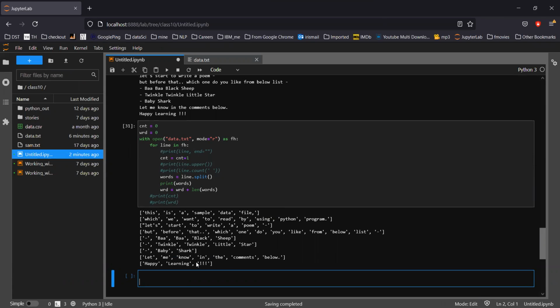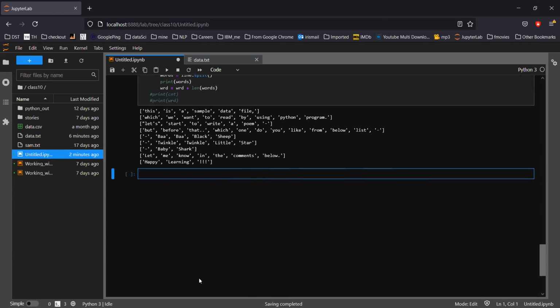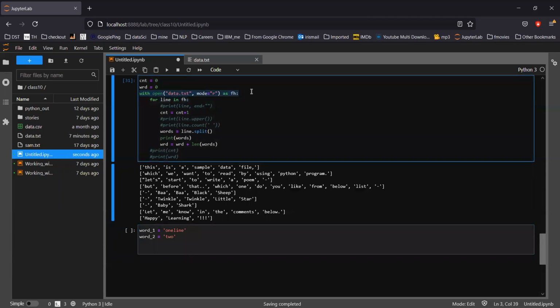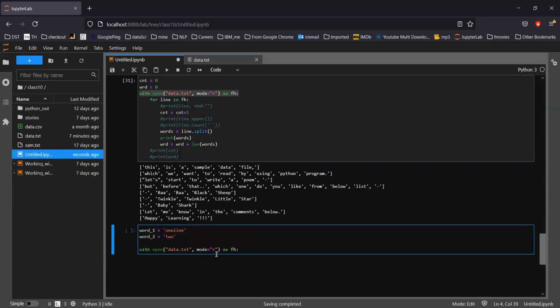Okay, so let me do that. Let me say there is a word1 equal to, let's say, one line. Then suppose there is another word called word2. I wanted to write this, so now the only change here will be w, and I'm modifying the file name as well. I don't want to overwrite, so data_write.txt.